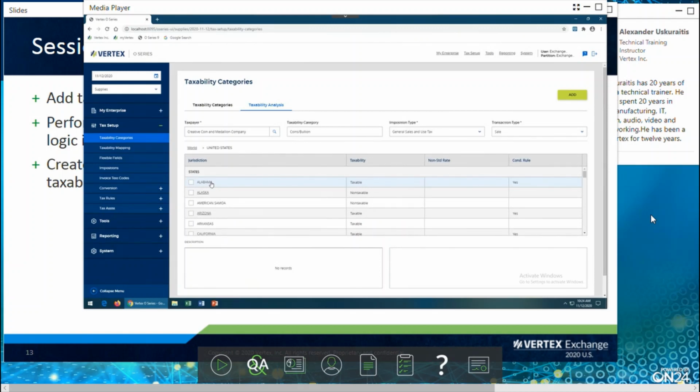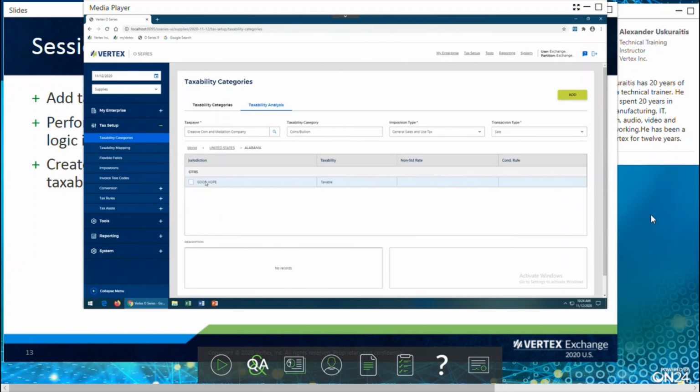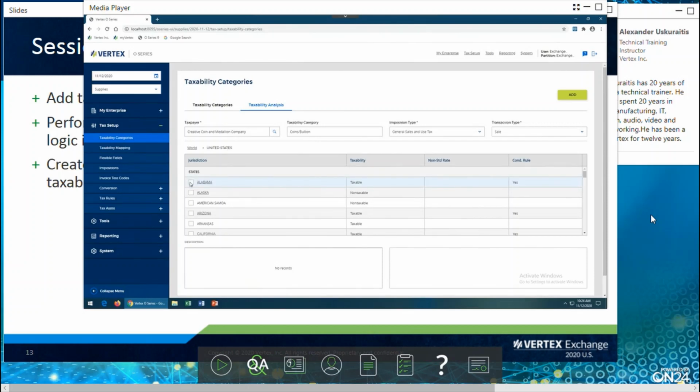All right, so the first one that I have chosen to take a peek at is Alabama. And I have two ways that I could look at Alabama. I could click on the word Alabama, which has the line underneath it, which will tell me about the lower jurisdictions in Alabama. But that's really not what I'm looking for today. I'm just doing my research at the state level. So I'm going to select the checkbox in front of Alabama. I see that the taxability is taxable, and there is a conditional rule. I don't see any non-standard rule. So my automatic rule in Alabama at the state level would be a 4% tax.